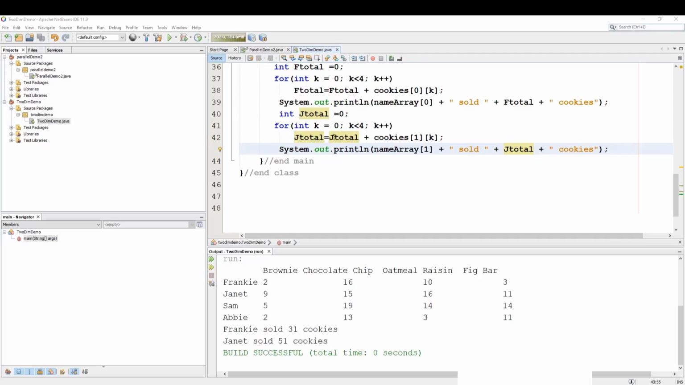And I'm going to go all the way along Janet's row, adding them all up. So I've got the same code here, except it's cookies[1]. Here it was cookies[0]. Now it's cookies[1][something] because that's my row index 1. And then I'm going to print out my name array[1], which is Janet, and how many Janet sold. And if I look at the output here, I can see I got that done. And then obviously I can do Sam and Abby.